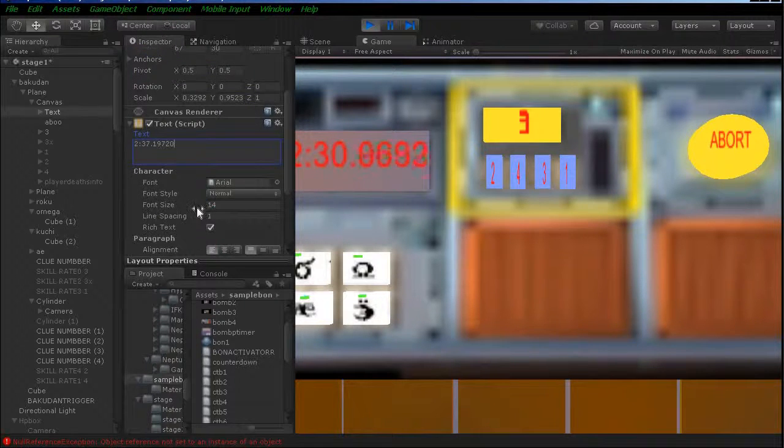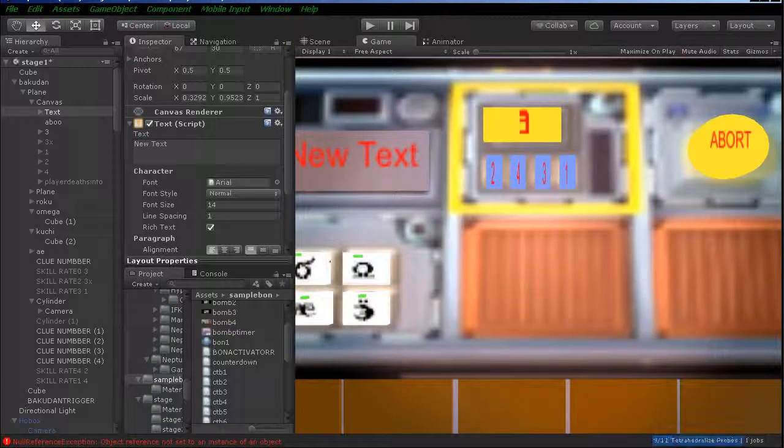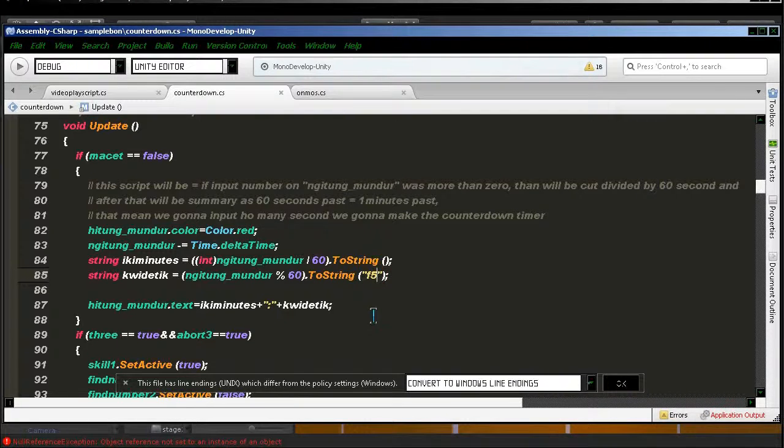So, let's see. Key 1, 2, 3, 4, 5. So it will be running on 5. But what I want is 3, so change to 3 again.